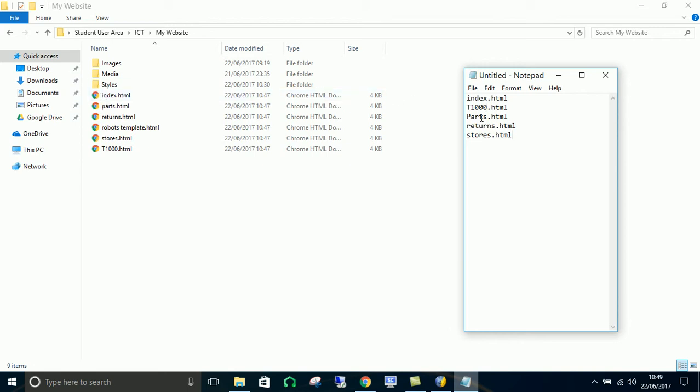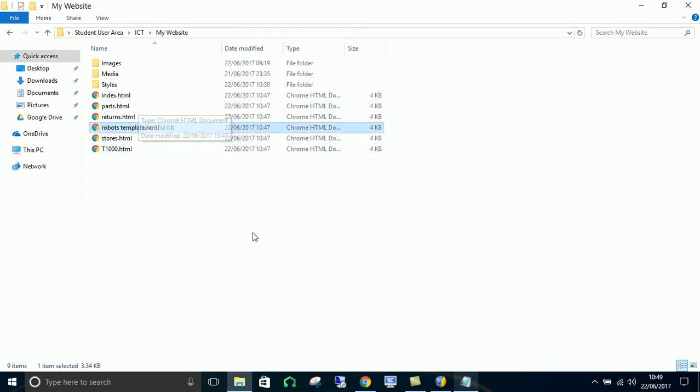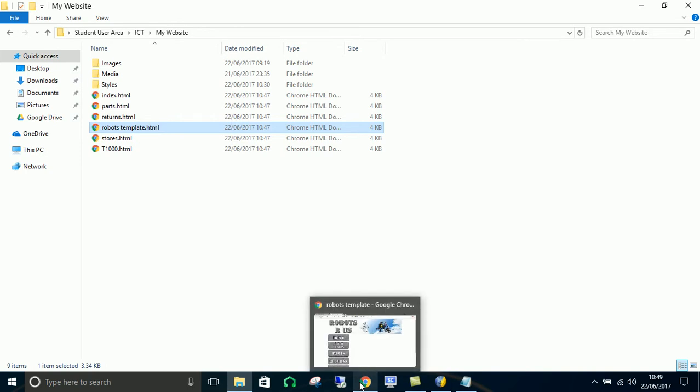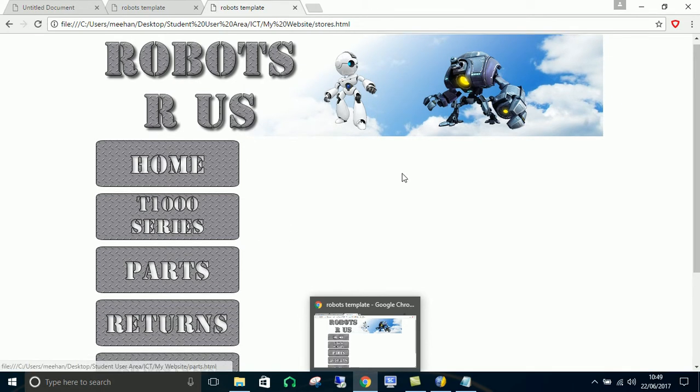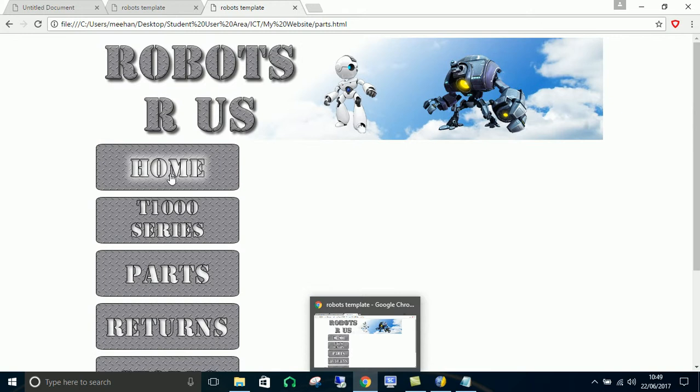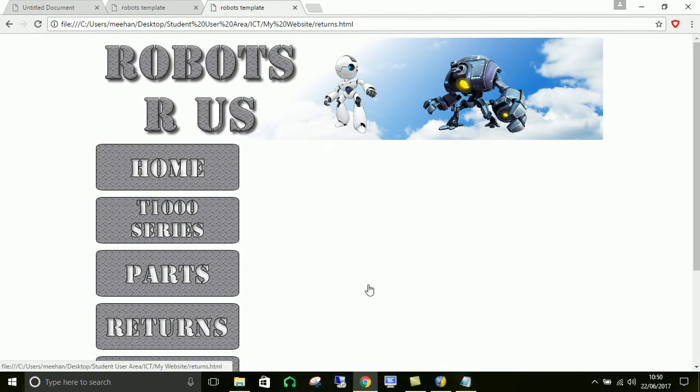Index, T1000, parts, returns, stores. They all need to have the .html on the end of it, right? And we've still got the template. You don't delete the template, right? So when I go to index now, if I open that up, go to home, it loads the home page, right? You notice the top bit's changing. So that's all linked up now. There's no content on each page. They just got the template copied into them. But all the links are working now because these pages actually exist.